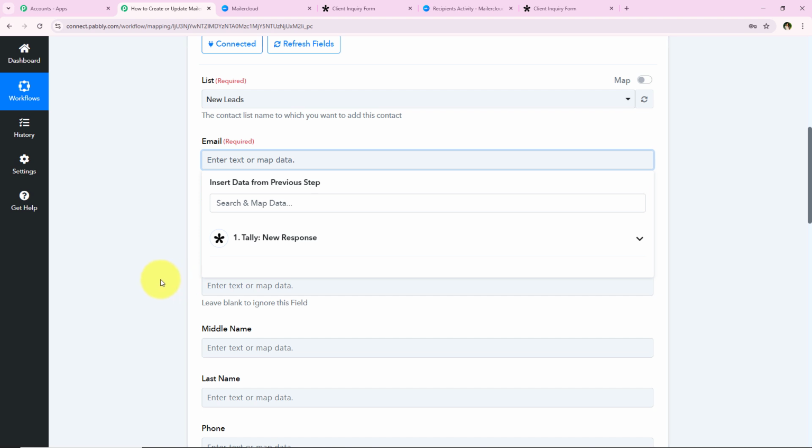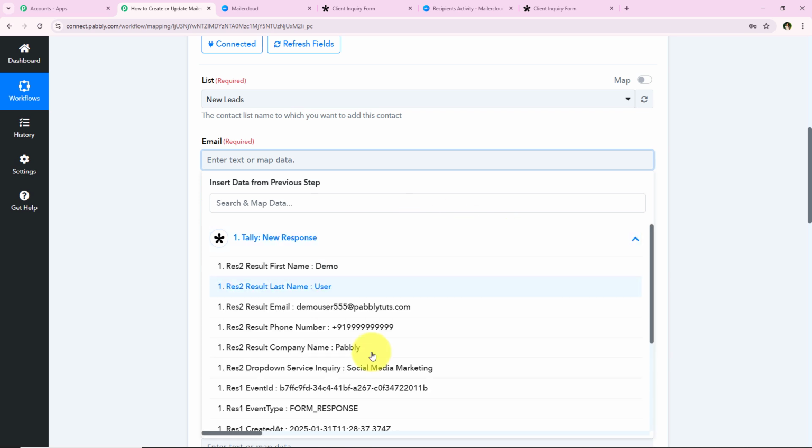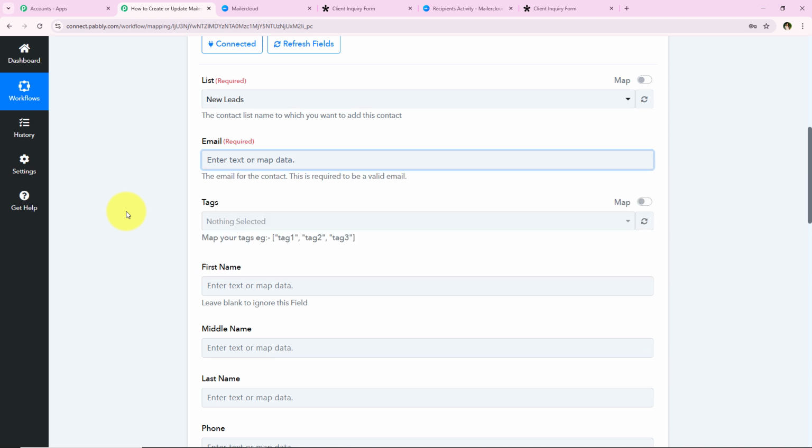And as you know, our previous step was the trigger step where we selected Tally as our trigger application. So we are just going to map the details from the response of our trigger application only, and as soon as we are going to map these details, automatically my details will turn dynamic and change with every new response received. So over here I'm going to give you an example that it is asking me for the email, right?